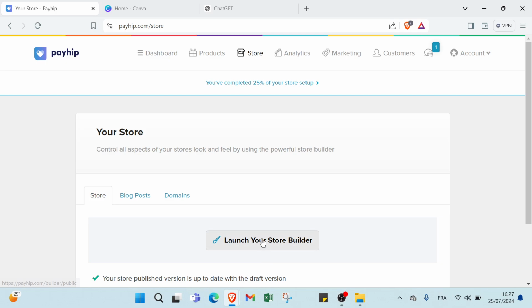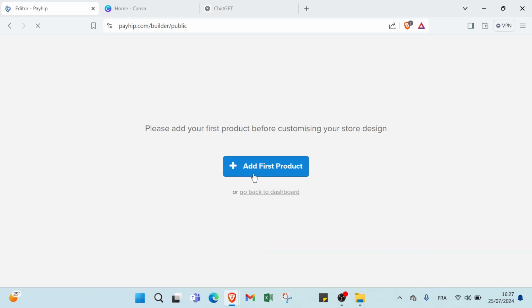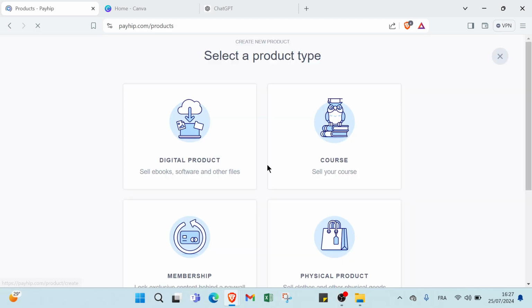All you have to do right now is click over here, launch your store to add your first product. So then we have you add your first product before customizing your store design. All you have to do is click here, add first product.